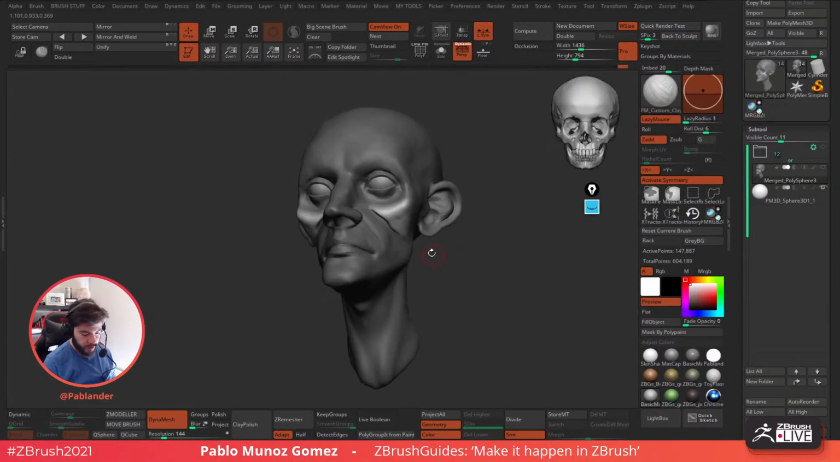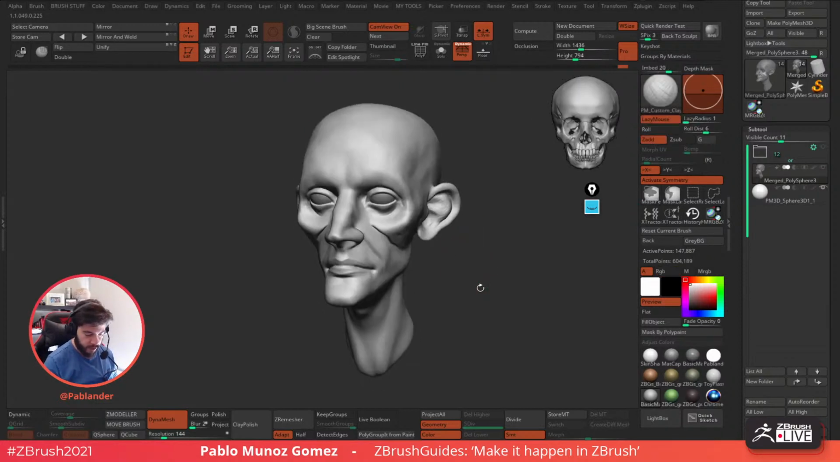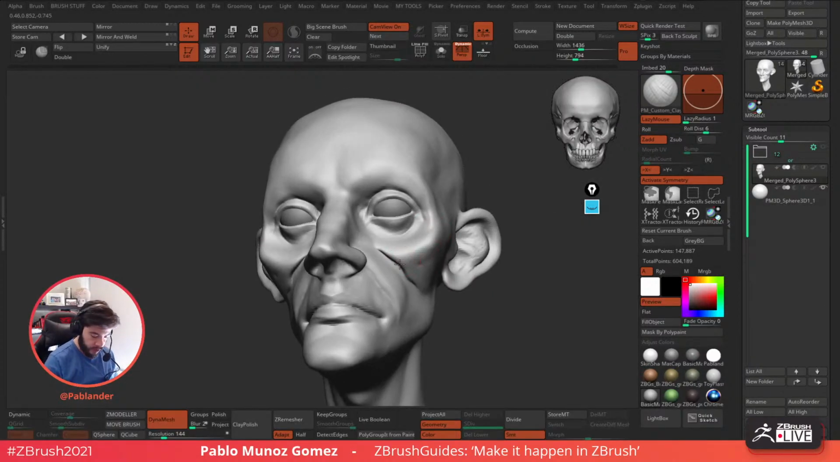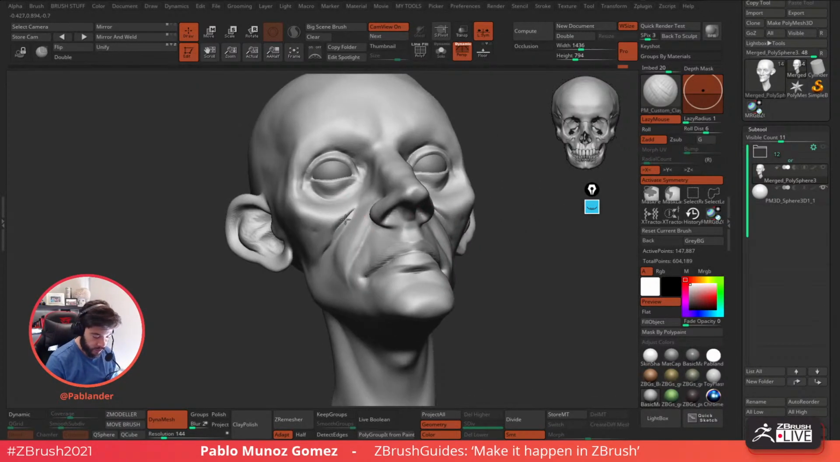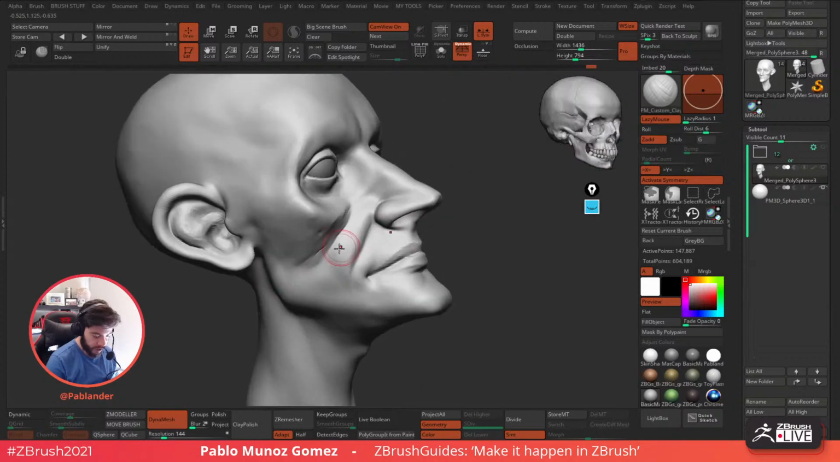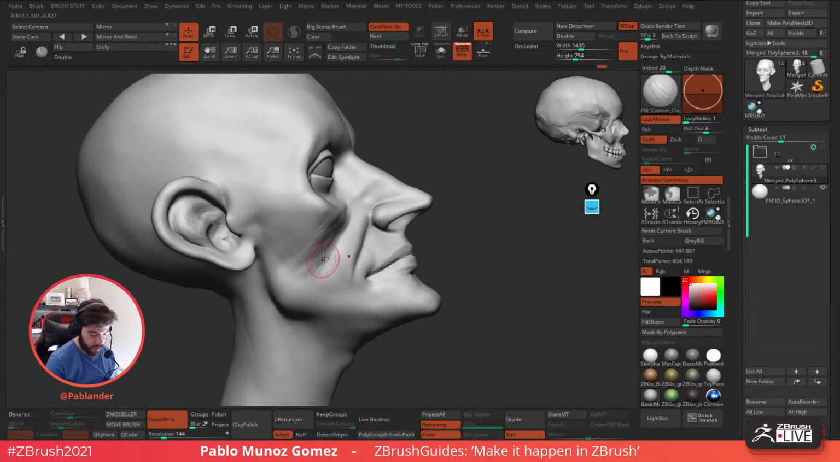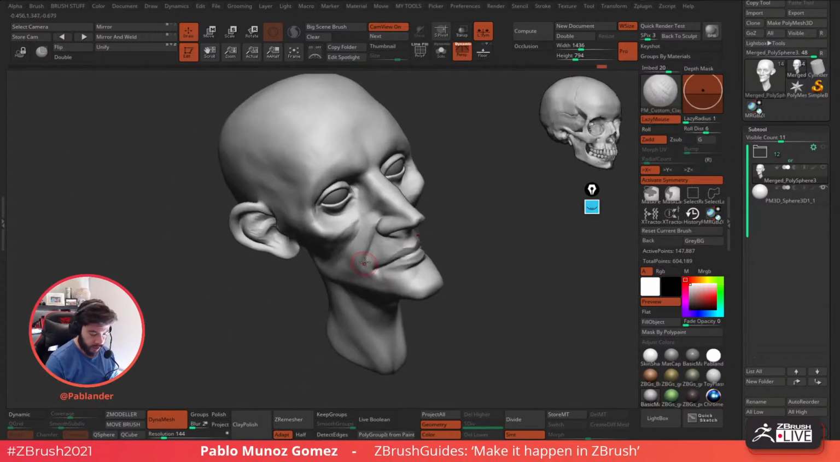Let's bring that back. So just that area, I can invert the mask, clear the mask, and use the clay brush just to fill in those areas. Basically I just moved the cheekbones a little bit lower than what they were before. That's it. Nothing fancy.